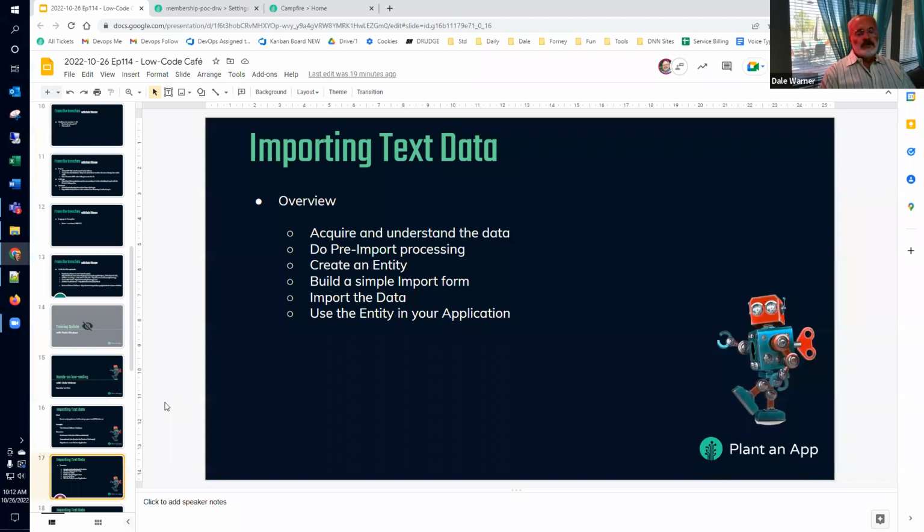So the overview of an import project could be, and by the way, every import project is different. It's kind of like when I talked about security to an API. Everyone is a little bit different, but these kinds of steps will be common. So you're going to have to acquire and understand the data that you're going to get. Maybe you're going to do some pre-import processing. Maybe we'll talk about that.